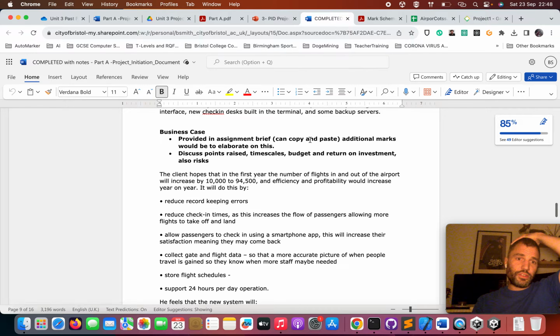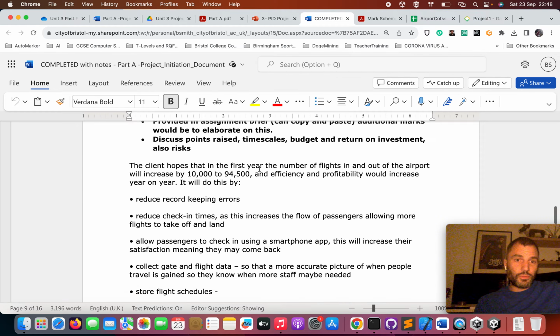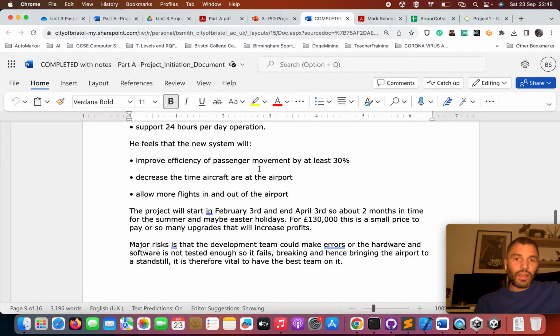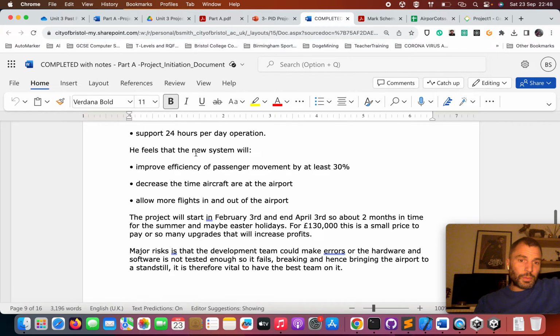Again, business cases. Business cases are just that list at the beginning. They're provided in the assignment brief. You can copy and paste them in. They discuss the points. There's things like timescales. Perhaps you could discuss timescales, budgets, and return on investment and risks here. But really, it's the list of those tasks that they give you at the beginning.